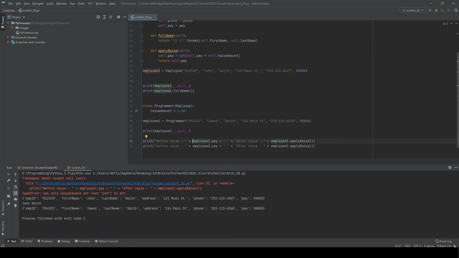Okay, so these are not integers. Or they are integers, I don't know. But you have to make them strings. They are integers. You have to make these strings real quick, just so it'll display nicely.